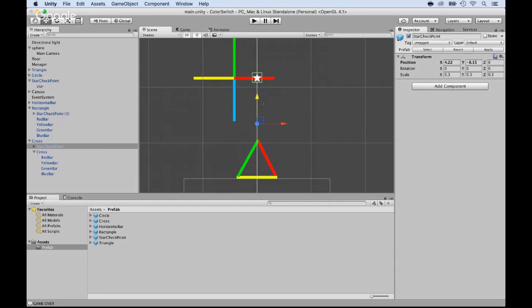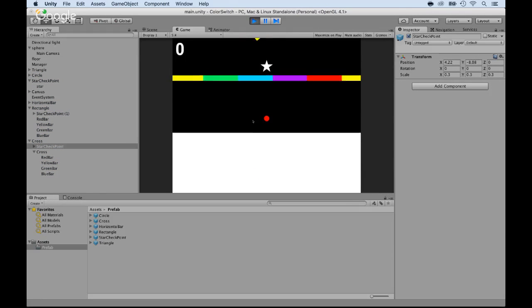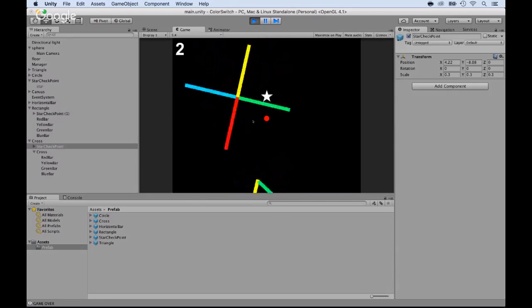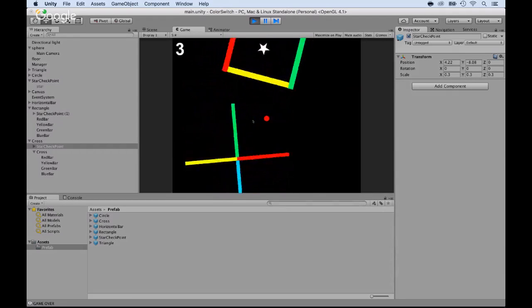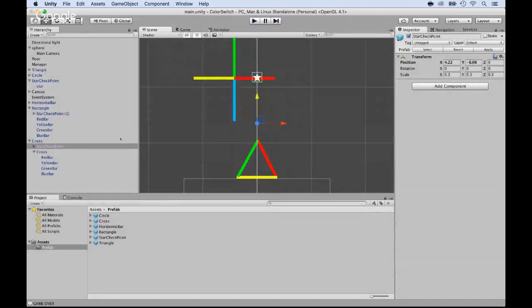Good. Now you might want to make them a bit bigger. Now it's up to you at this point. All right, and let's try this out. Okay, so the first star, and now, excellent. I can see the second star, and I can actually take it if I have the right color. Excellent. That looks good. Okay, now let's work on the triangle.